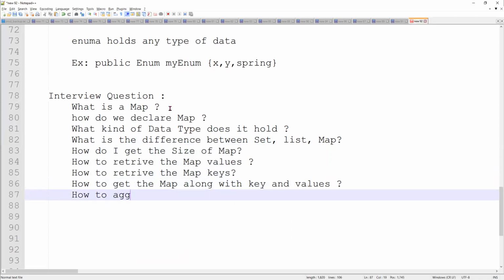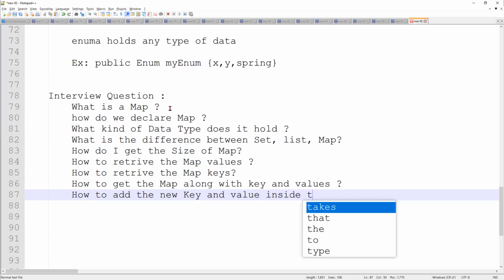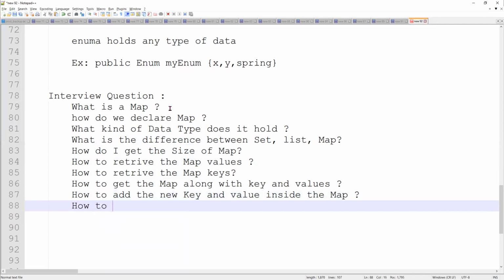How to add the new key and value inside the map? How to remove the specific key value.